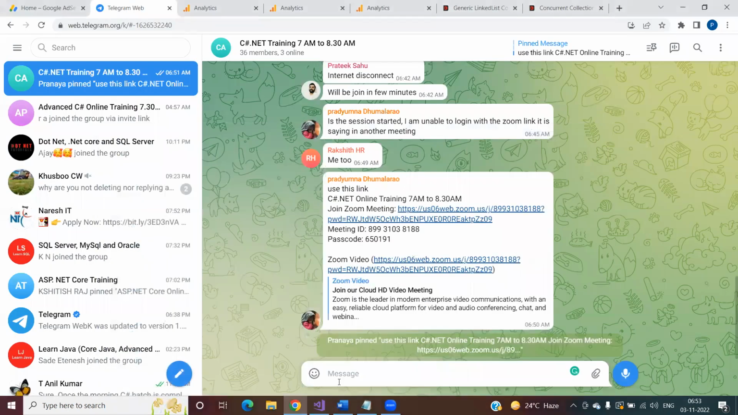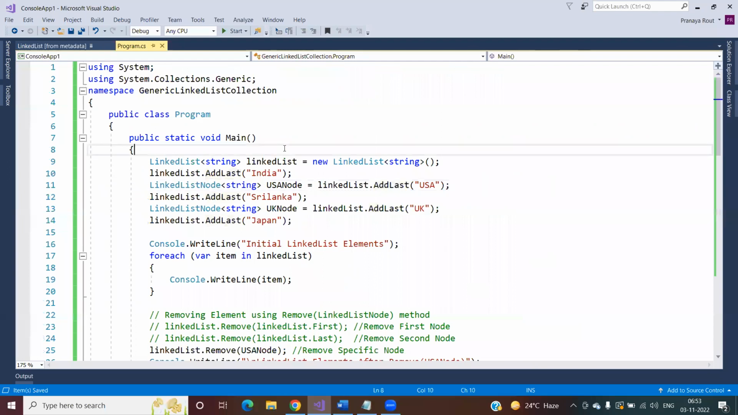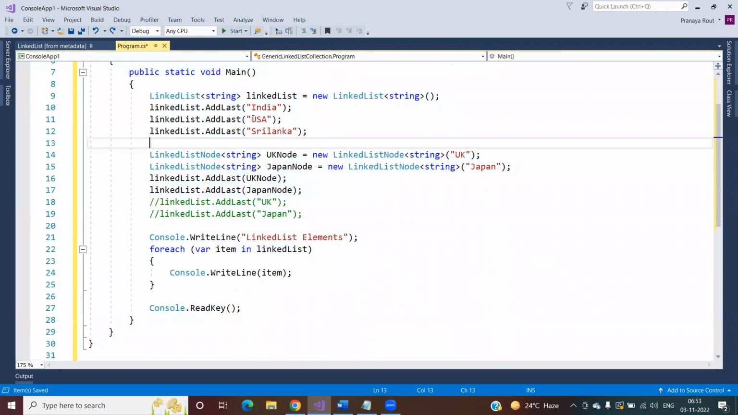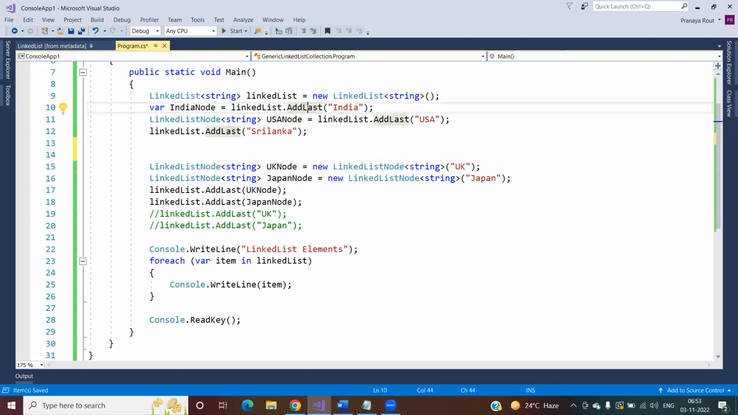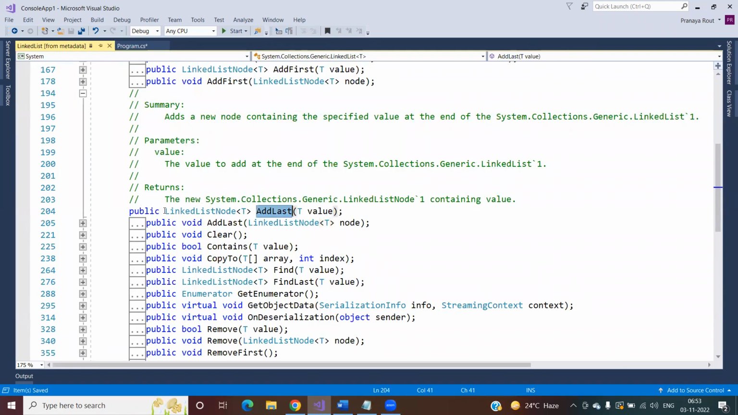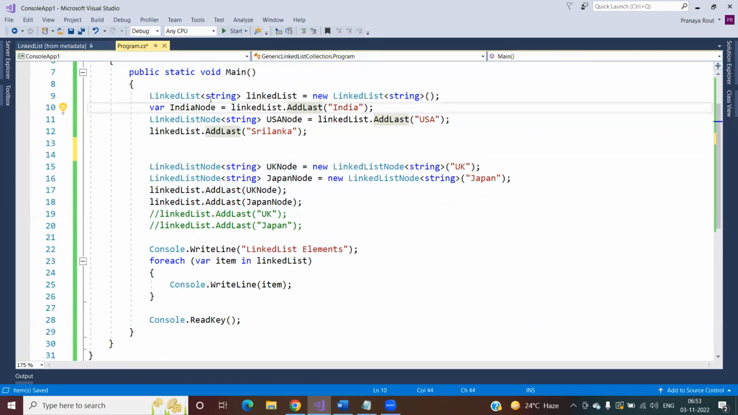So okay, let me give you a better clarity, right? See, in this case, what I'm writing is Bihar, India, right? That is fine. In this case, I can write a linked list node, right? I can write USA, right? I can write like this. Why? Because the return type of this method is going to be linked list of T. And what is T? T is nothing but your string.